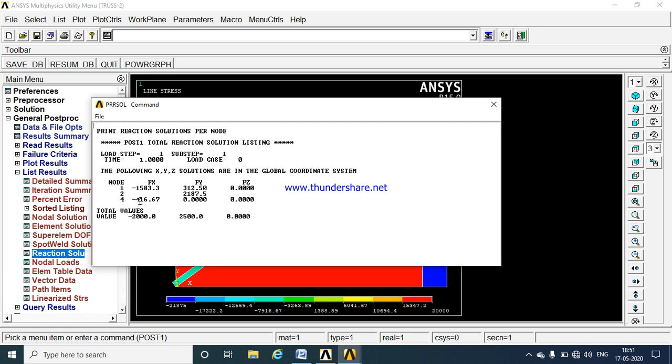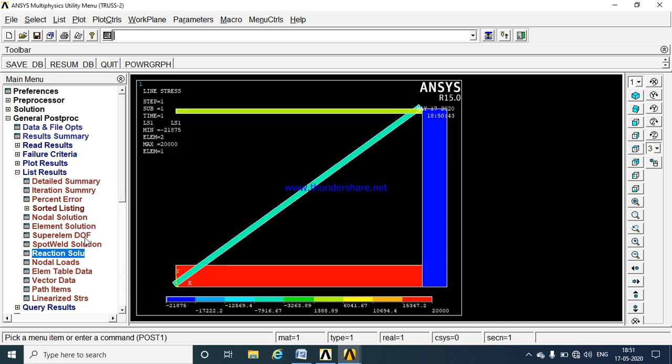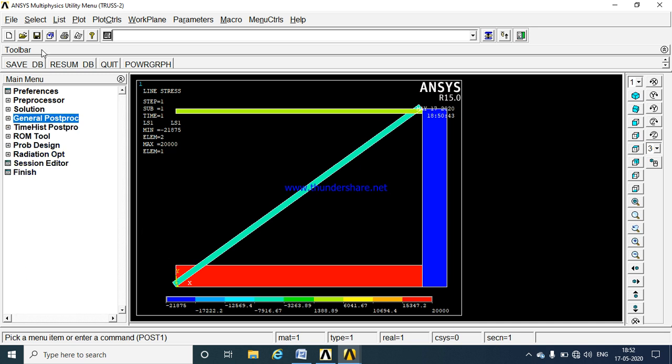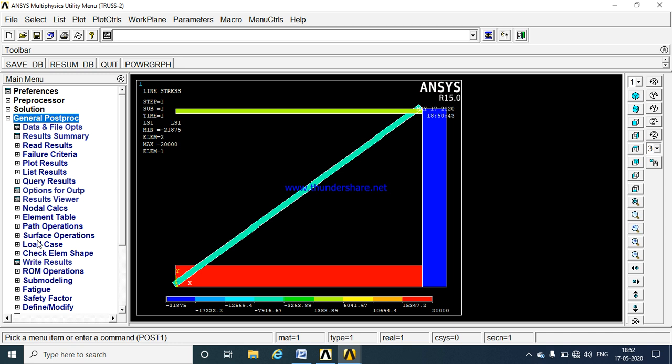Similarly, key point 4 is also fixed. It has a resistance, that is a reaction, of minus 416.67 Newton. Total values put together are minus 2000 and plus 2500. This is the required solution we need to get. This is about the second problem. And here you need to get all this required data.